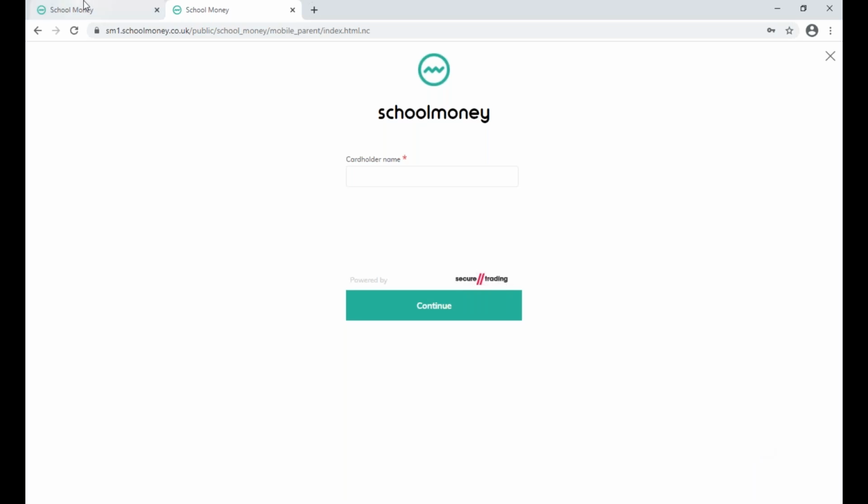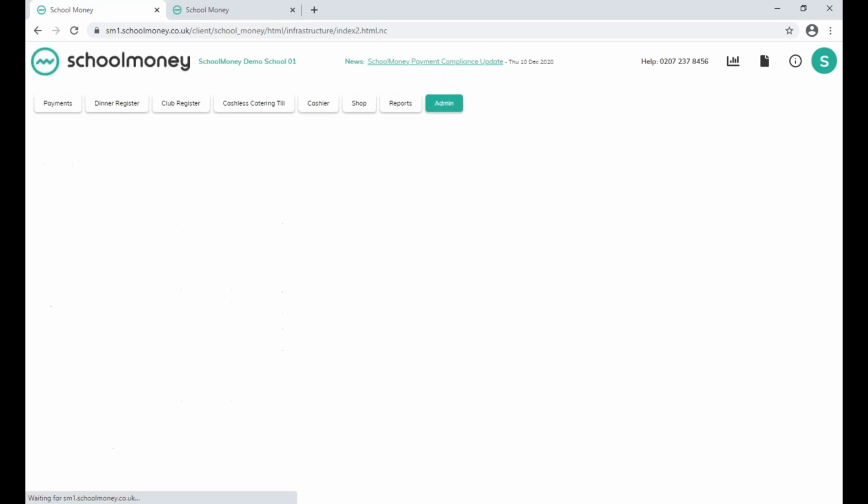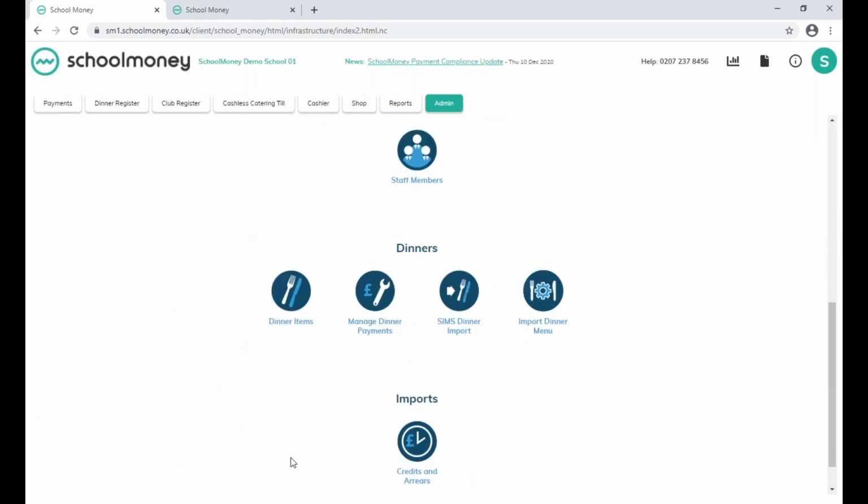So I'm just going to pop back onto the school side and we'll have a little bit of a chat about how we actually manage our menus in the system. So go into the admin tab here, and if I scroll down to the bottom of the screen, you'll notice in your SchoolMoney system, you have a dinner items section.